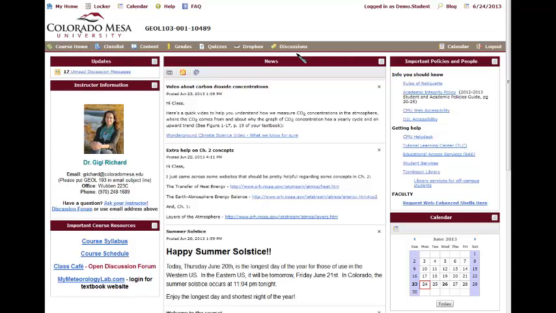You have a nav bar across the top that I've simplified a little bit to only include the things we need for this class. You have an update section right up here where you can click, and it will tell you what's new in the class. My information's here, my email. Please put Geology 103 in the email subject line. And if you have a question, you can also post in the Ask Your Instructor discussion forum. I do check that regularly.